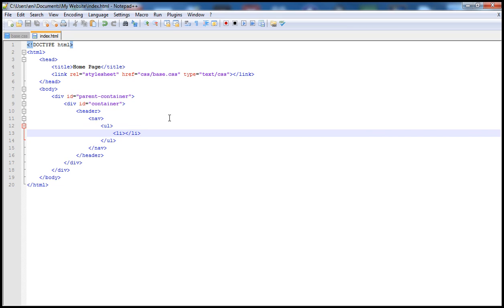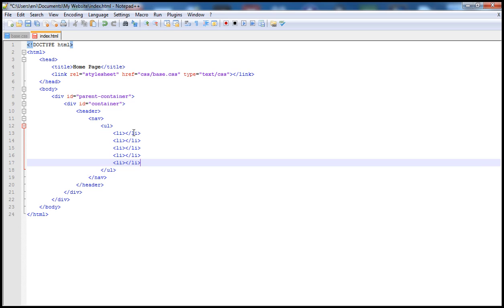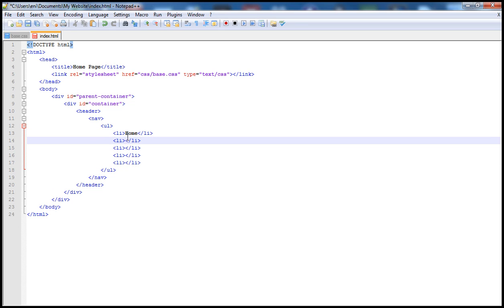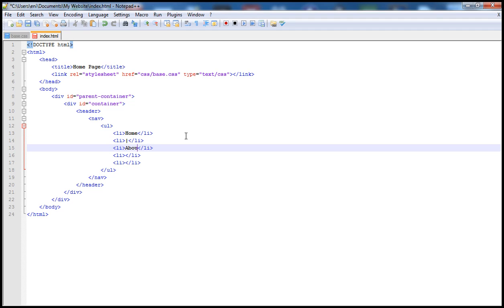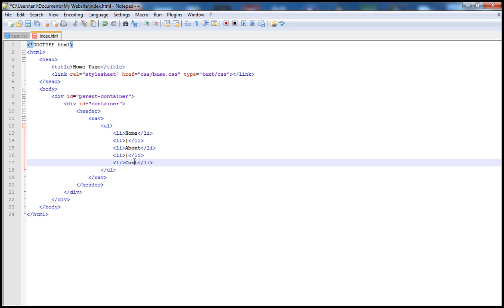I'm going to copy this and put multiple list items. So I'm going to put, let's say, home, and I'm going to put a vertical bar here just to separate them from each other. And I'm going to put about, and another vertical bar, and then I'm going to put contact in case somebody wants to contact us. Alright, so now we have our nav here.